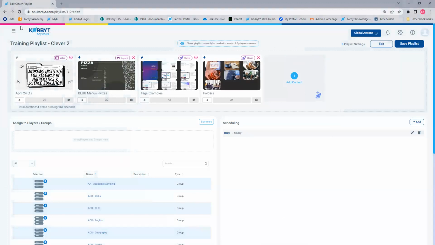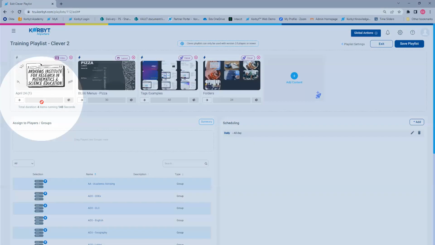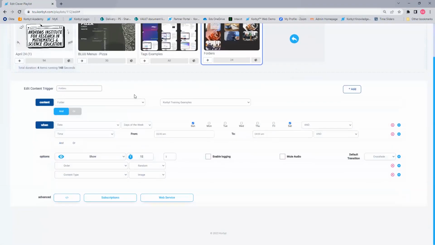This is the playlist programming. This is what's going to play there. That video is going to play for 94 seconds. This item is going to show for 30. This is going to play all of those items. This is going to be for 24 seconds because they're different rules. Now, this item is going to skip unless it's Saturday and Sunday.